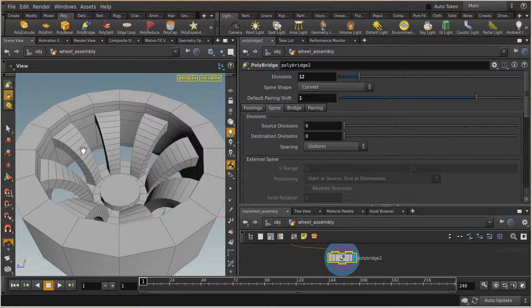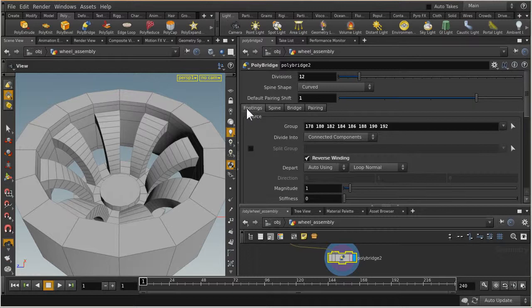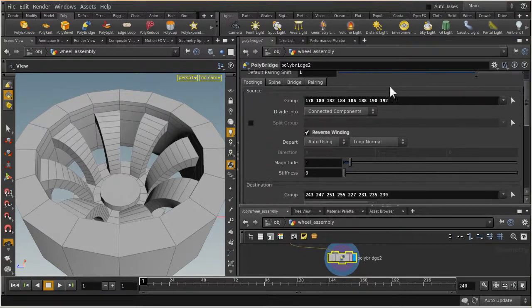Now you have a little bit more control over this curve than just that. If we look down here in the footings area, you'll see that you have two separate sections that define settings for the source and for the destination. Keep in mind, when we built the PolyBridge, the first set of polygons that we selected were our source, and the second set around the brake drum were the destination. So with that in mind, changing these sliders for magnitude makes a little bit more sense.